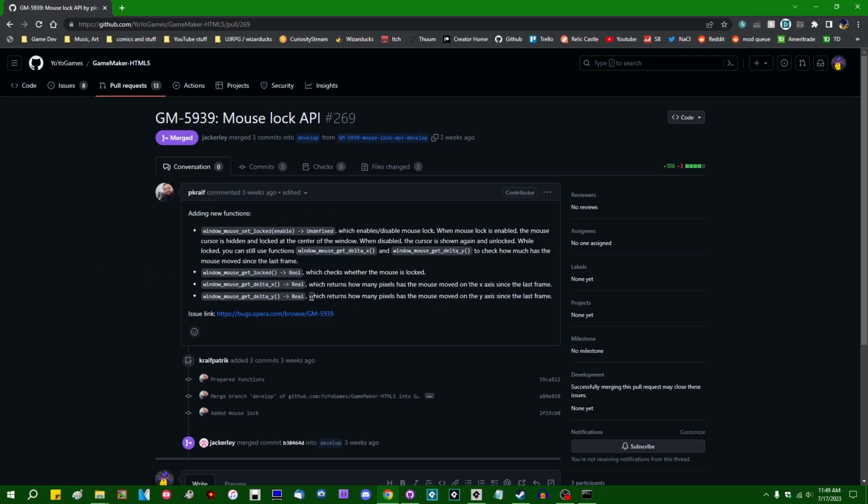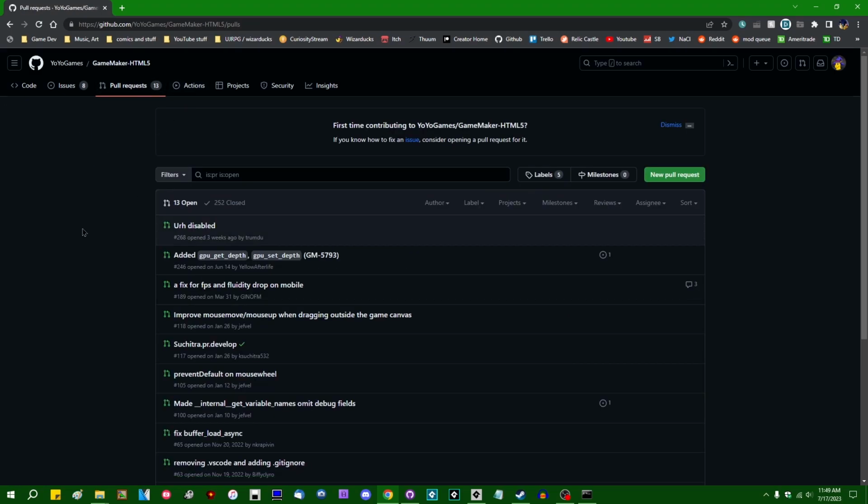And if you're in the habit of just keeping an eye on the pull requests that come in and get merged in the GameMaker HTML5 repository, you can sometimes see a bit of a sneak preview of things that are going to show up in the near future in the rest of the engine.